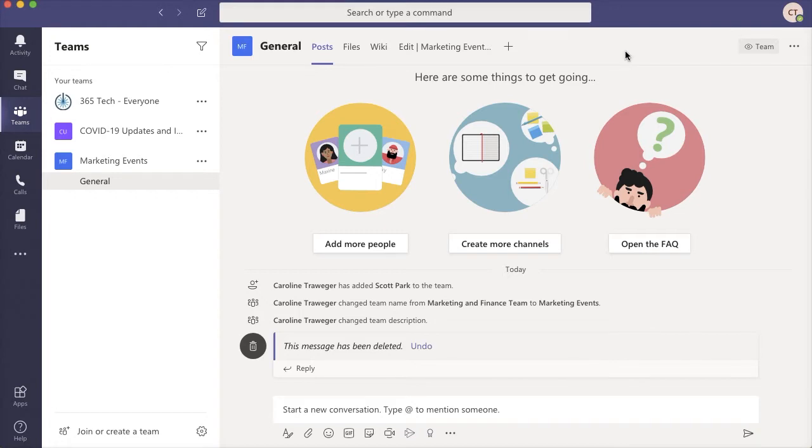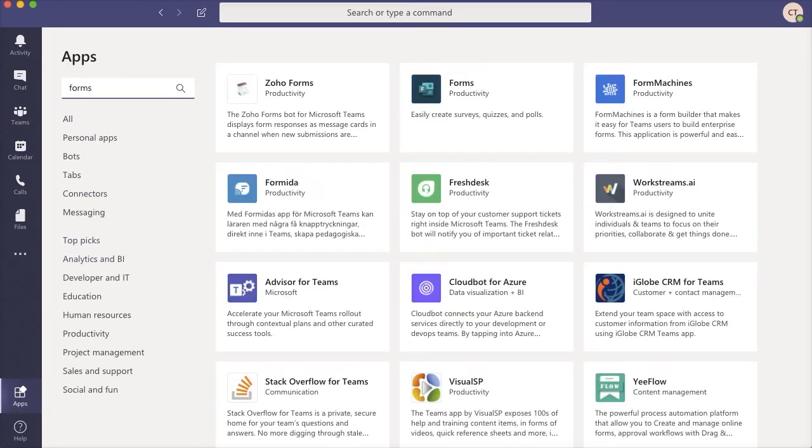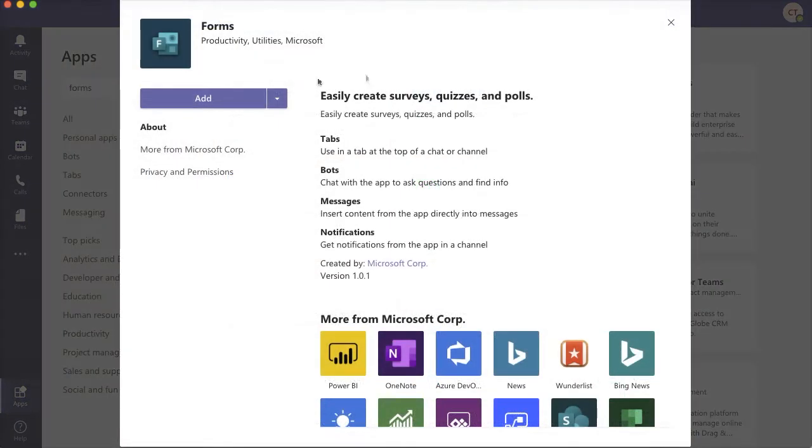To use Forms in a Microsoft Teams channel or chat, if you haven't already, you'll need to download the application. There are two ways to do this. Click the plus icon at the top or the apps icon at the bottom left. You'll need to search for the Forms app. Type in Forms in the search bar, select it, and then choose the drop-down arrow to add it to a team or chat.